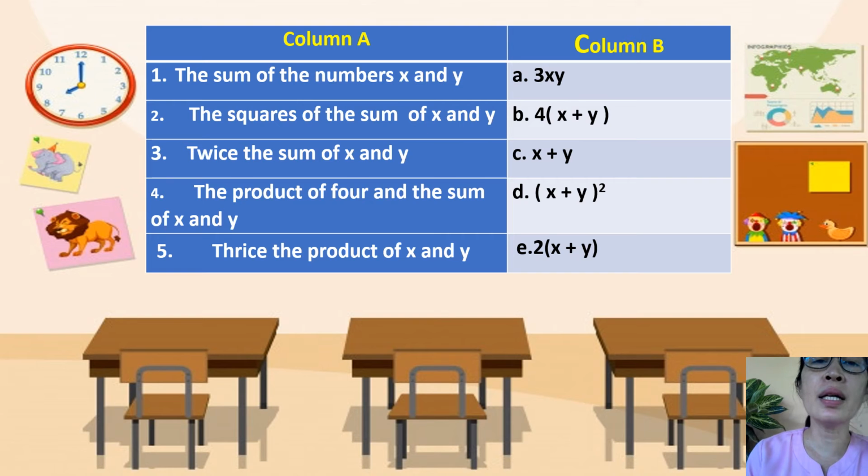Okay, let's have the problem. For column A, number 1, the sum of the numbers x and y. Number 2, the square of the sum of x and y. Number 3, twice the sum of x and y. Number 4, the product of 4 and the sum of x and y. Number 5, thrice the product of x and y. Okay, start answering now. I'll count 1 to 5.